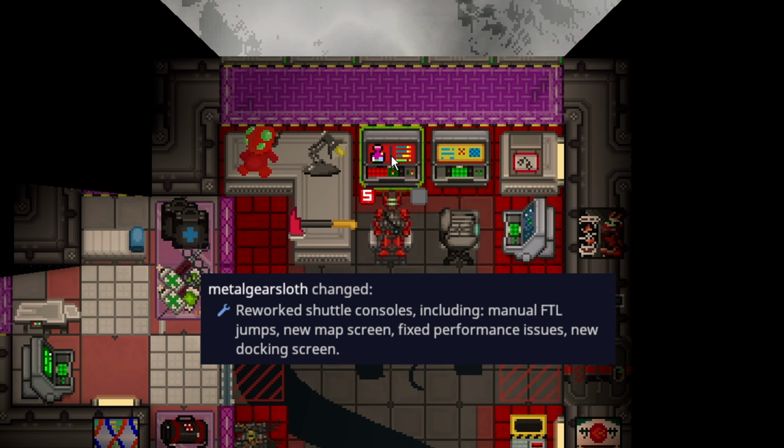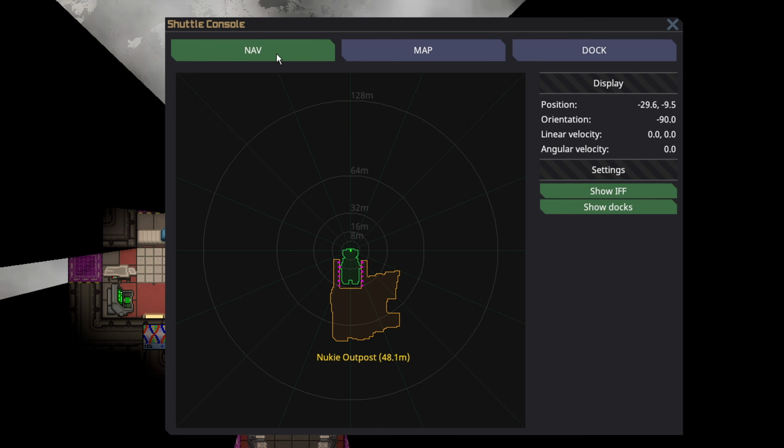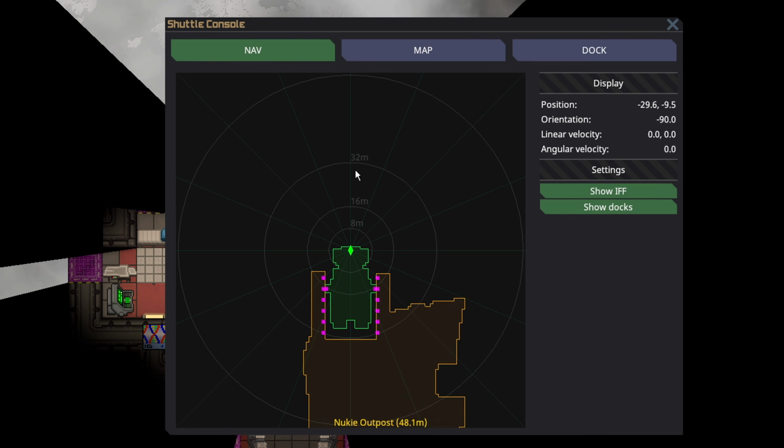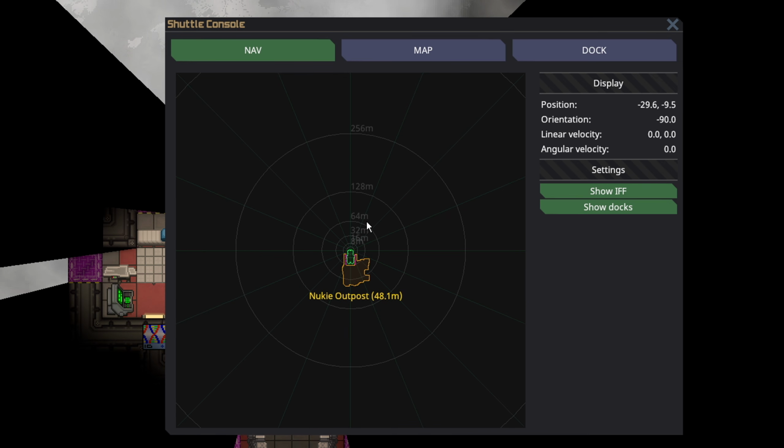Shuttle console UI and FTL has been reworked pretty heavily. It is immediately apparent what has visually changed upon opening a shuttle console. So there's the nav screen, which used to just kind of be the all-in-one screen, and there's even these meter markers that can help you figure out how big a ship is, how far away you are from something, and just gives you a sense of depth in the world itself.